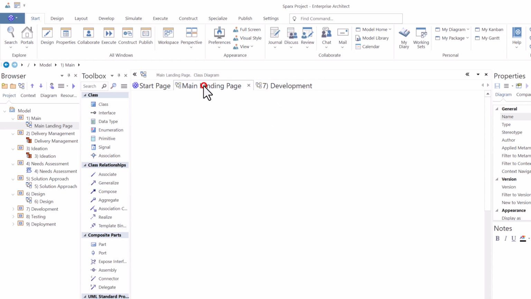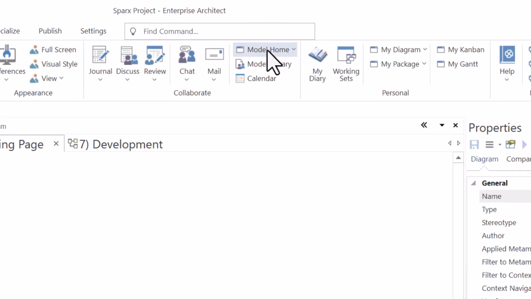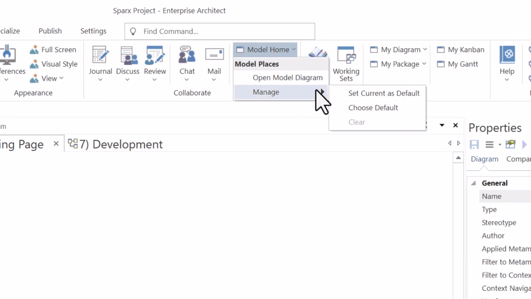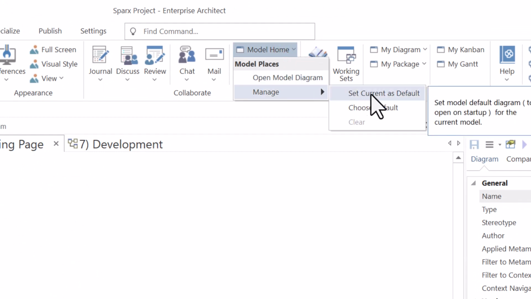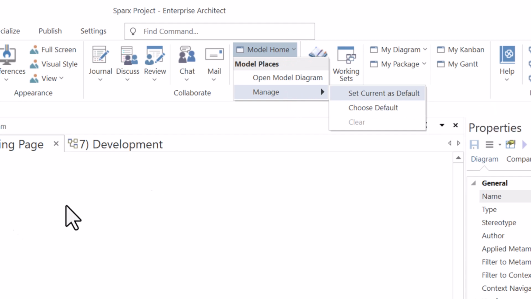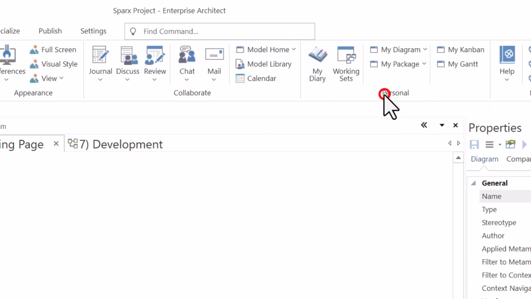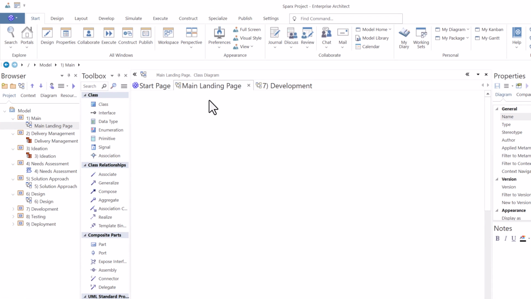I'm just going to stay focused on this. And if you recall from the Start tab video, there's something called Model Home. We're going to hit this down caret. You see Manage, and we're going to set Current as default. So the main landing page is our current. We're going to set that as default. Now the main landing page is the default when we load this project.